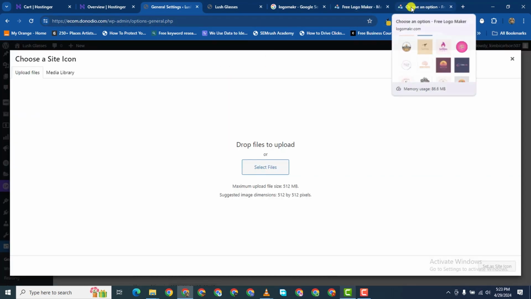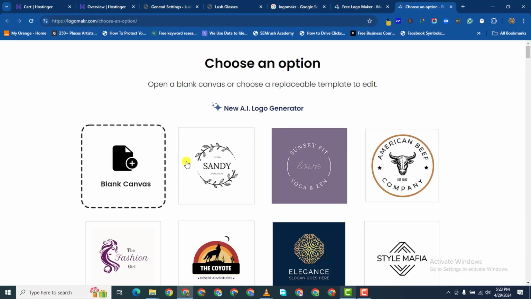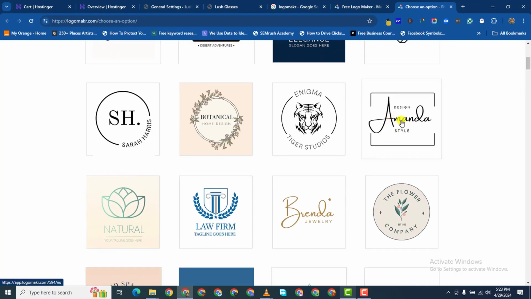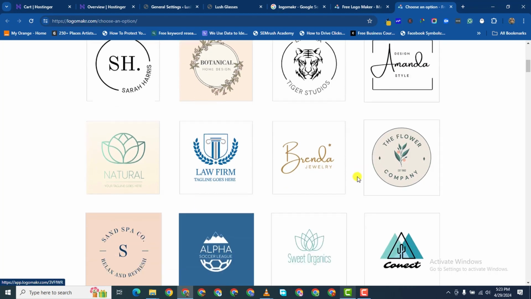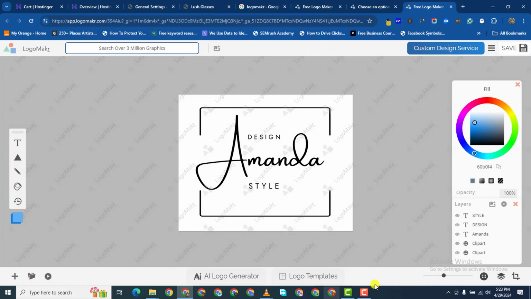If you already have an icon which is like a smaller version of your logo, you can go ahead and upload that. If not, go to logomaker.com and click on start my design, and then it gives you some templates which you can use. Let me choose this one. It's loading. Sometimes it may take a while.